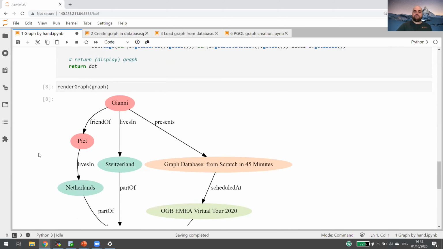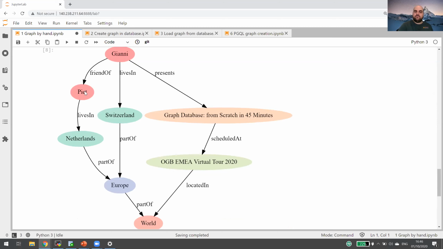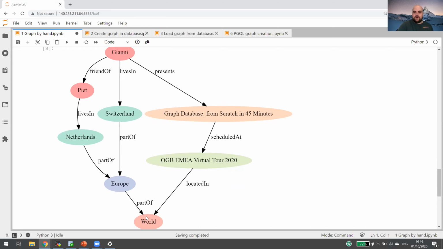Here it is. So talking about Pete, Pete was speaking earlier today. So there is me. Pete is a friend of mine. Pete lives in the Netherlands. I live in Switzerland. Both the Netherlands and Switzerland are part of Europe. Europe is part of the world. And I'm actually presenting this session at this event, which is located worldwide as well because it's fully virtual. So as you saw, I just call a bunch of add vertex, add edge, and there I am. I have a graph. It's super, super simple.